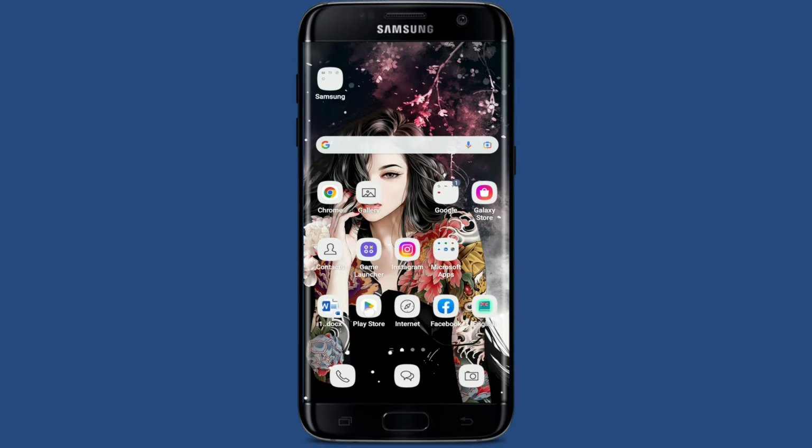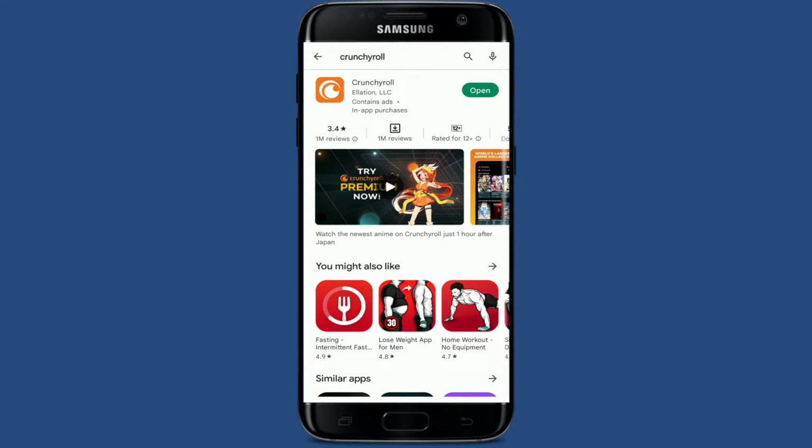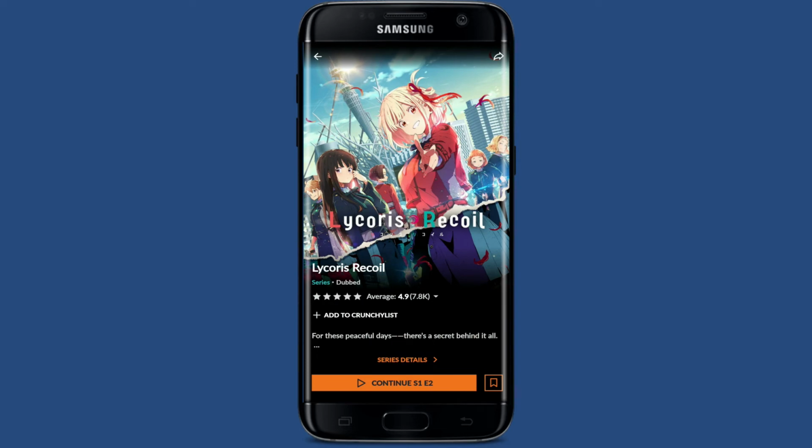Go and tap open Play Store or your App Store and search for Crunchyroll in the search box at the top. Perform your search, and if you see an update button right next to the Crunchyroll app, simply tap on update and download the latest version of Crunchyroll application. Once you've updated your application, your problem might be solved.